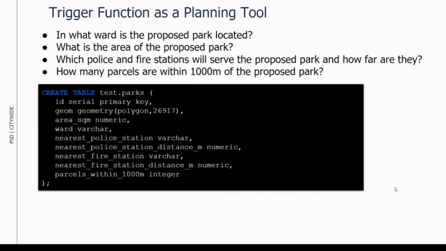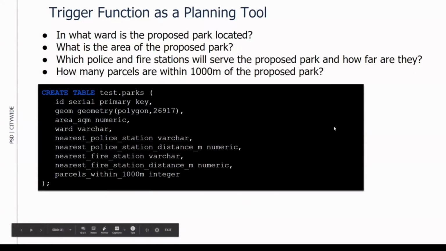So we're going to create this table, fairly simple. We have a bunch of fields for everything that the trigger function is going to throw out at us: the ward, the nearest police station, the nearest police station distance in meters. Yes, we can have field names this long. This is one of the wonders of a database. And the parcels within 1,000 meters.